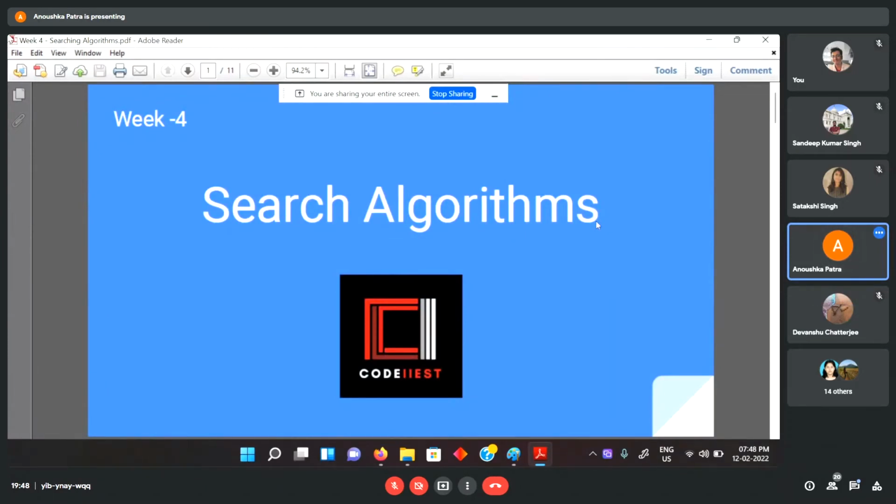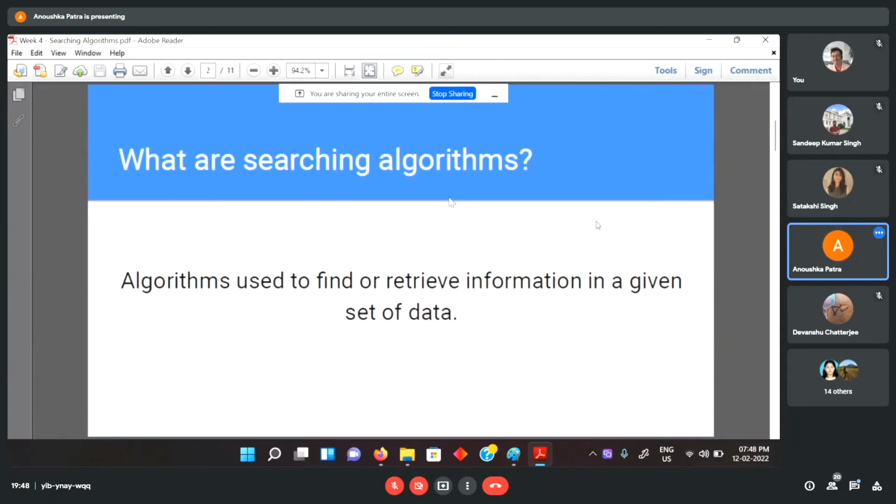Okay, so hi, I'm Anushka, and we'll be learning about searching algorithms here in this session. So, what are searching algorithms? What do we mean by searching algorithms? Searching algorithms are nothing but just algorithms to find some kind of data within a given set of data.